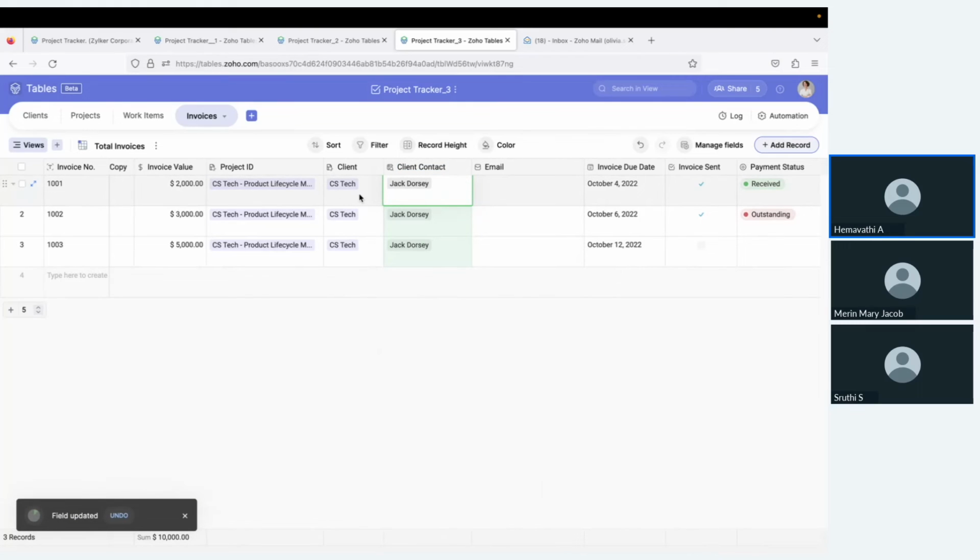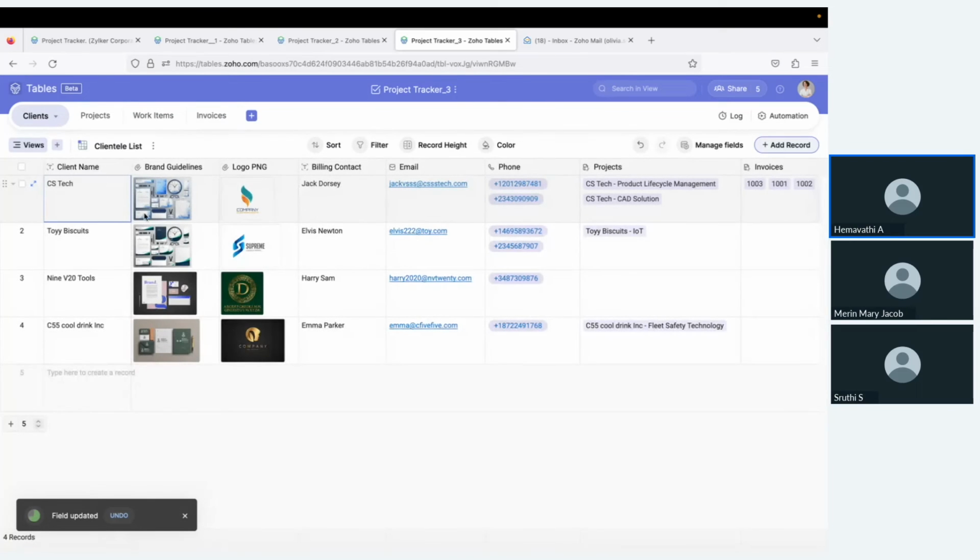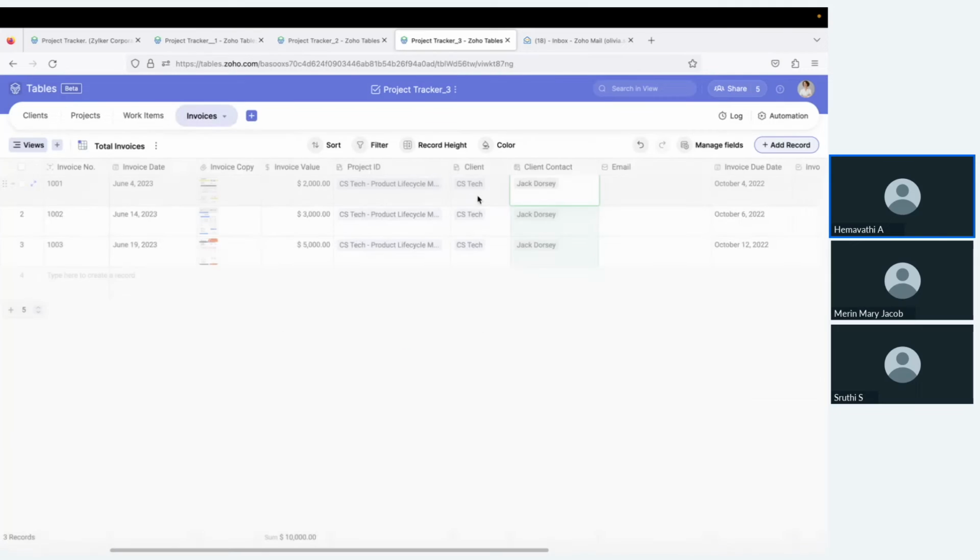So automatically from this client CS Tech, the contact person is Jack Dorsey. Let's quickly go and check. So CS Tech, who is the contact person? Jack Dorsey. So I can see here.